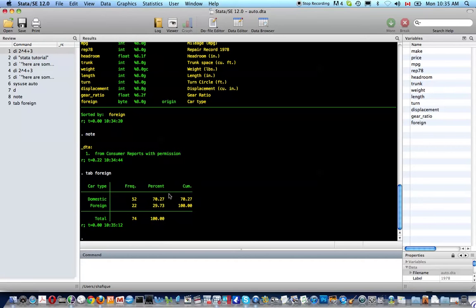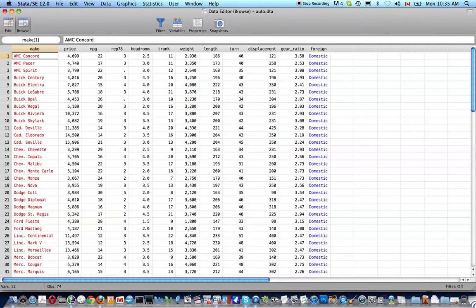So if I want to just take a look at the data, I can type BRO for browse, and it'll open up a browsing window. So these are all the variables along the top. Make, price, miles per gallon, rep 78, blah, blah, blah.